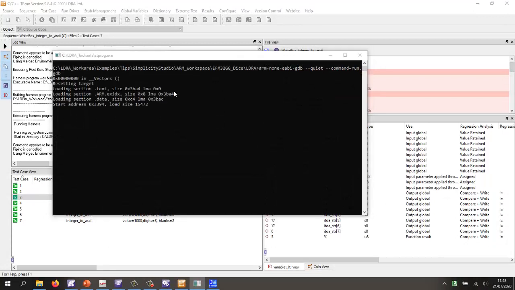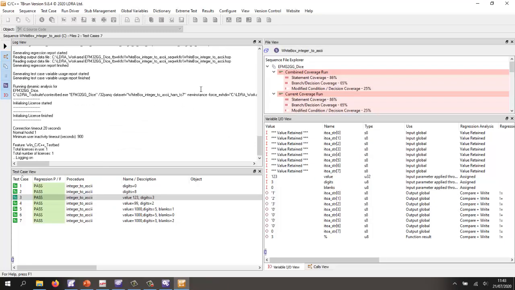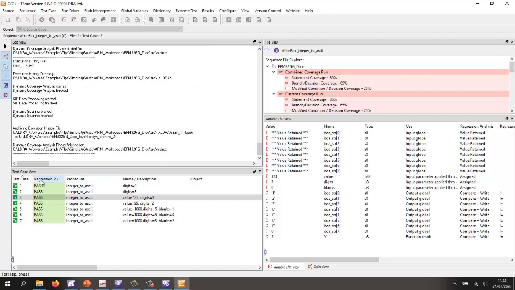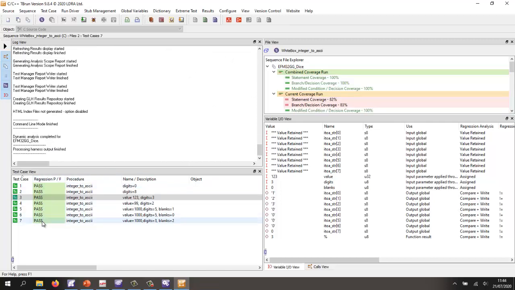So this has now generated a harness, it's built it, it's just flashed it, again using the J-Link, and now we're using GDB, we're executing, and we just need to wait a little bit of time for this to execute, and then we'll be able to view the results as well as the extra coverage. Right, so that's executed. We can see the good news is all our tests have passed. So with these inputs, we did get the expected outputs that we can see over here.